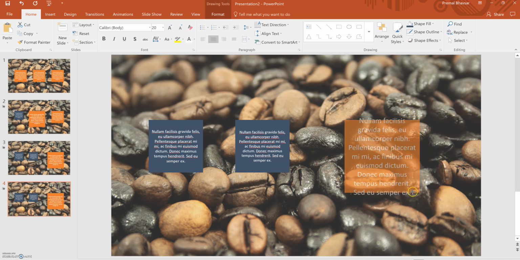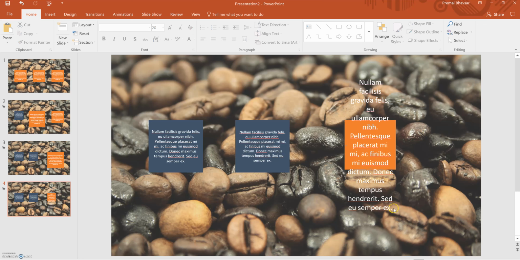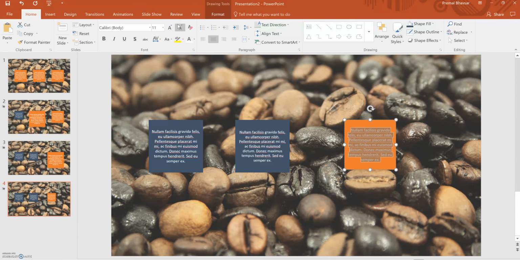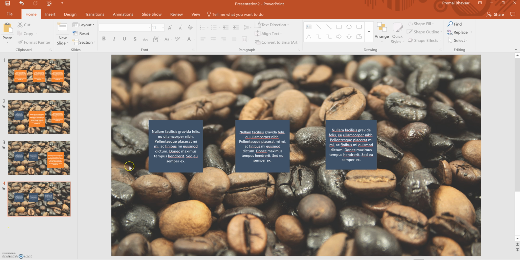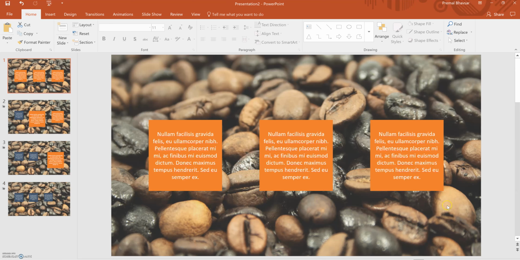We're going to move this a little bit so they fall in. Okay, so now we'll see how this transition looks.